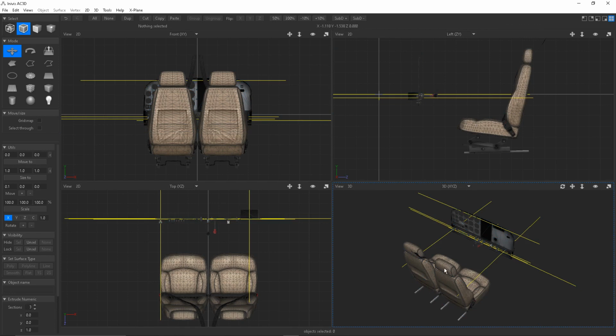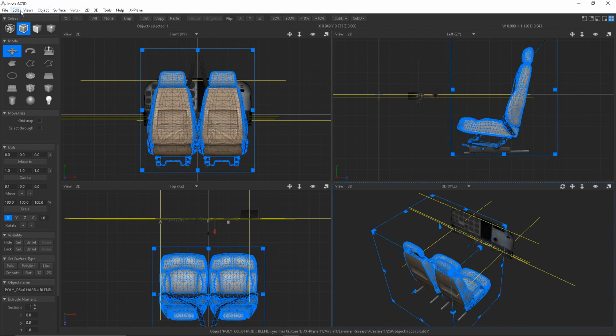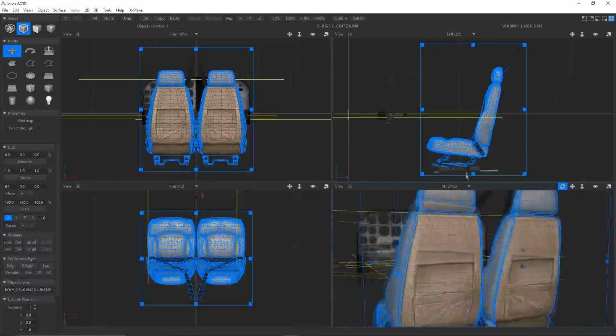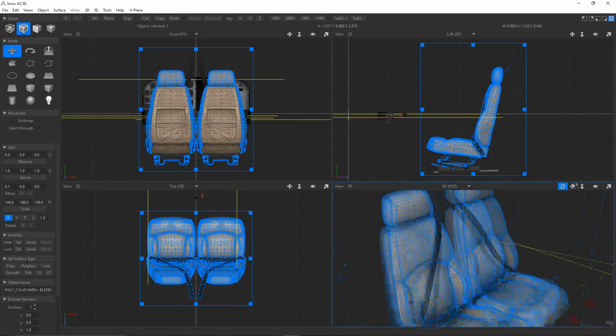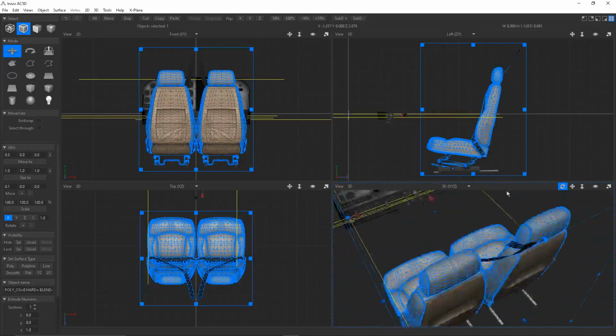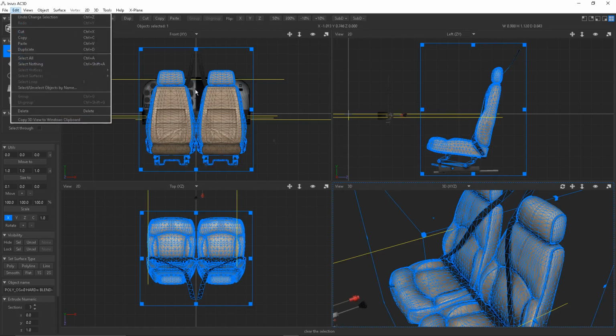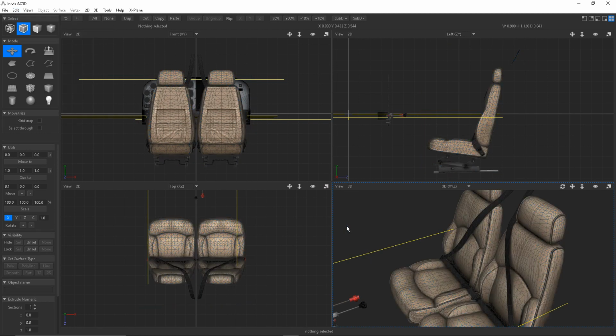If I select the seats and I go up here to Views and click Look at Selection, then it puts the seats in my center point of view. And when I rotate, it rotates around the seats, not the panel anymore, right? A lot of people get tripped up about that. So for example, if you want to deselect something, by the way, it's Control-Shift-A. You'll use that a lot, so I would recommend learning the hotkey for that one. Control-Shift-A. Or you can go up to Edit, Select Nothing.